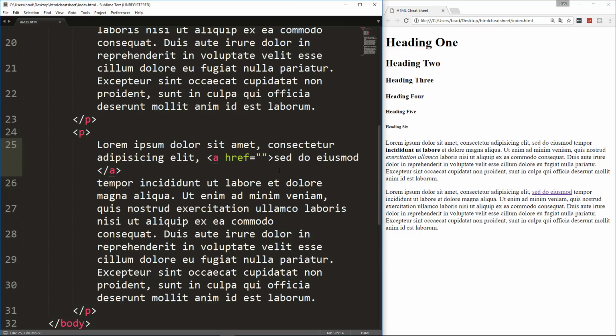And this could be either local, let's say if we had an about.html page on our site, or it could be external. So if we want to put HTTP, we'll say google.com. And if I save that, we go over here and we click on that link, it's going to open google.com. Now notice it opens it on the same page.